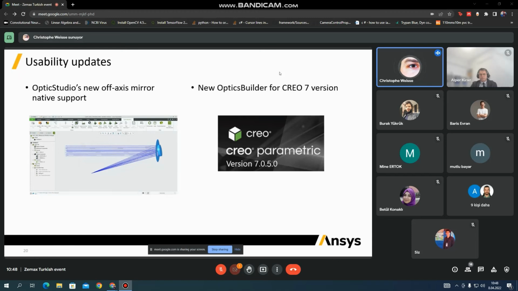Quick note here: we are also updating the OpticStudio dynamic link for Creo, because until now it was working only with Creo 4. Coming up soon, OpticStudio's dynamic link will be supporting Creo 4, 5, 6, and 7 as well, just to match Optics Builder.